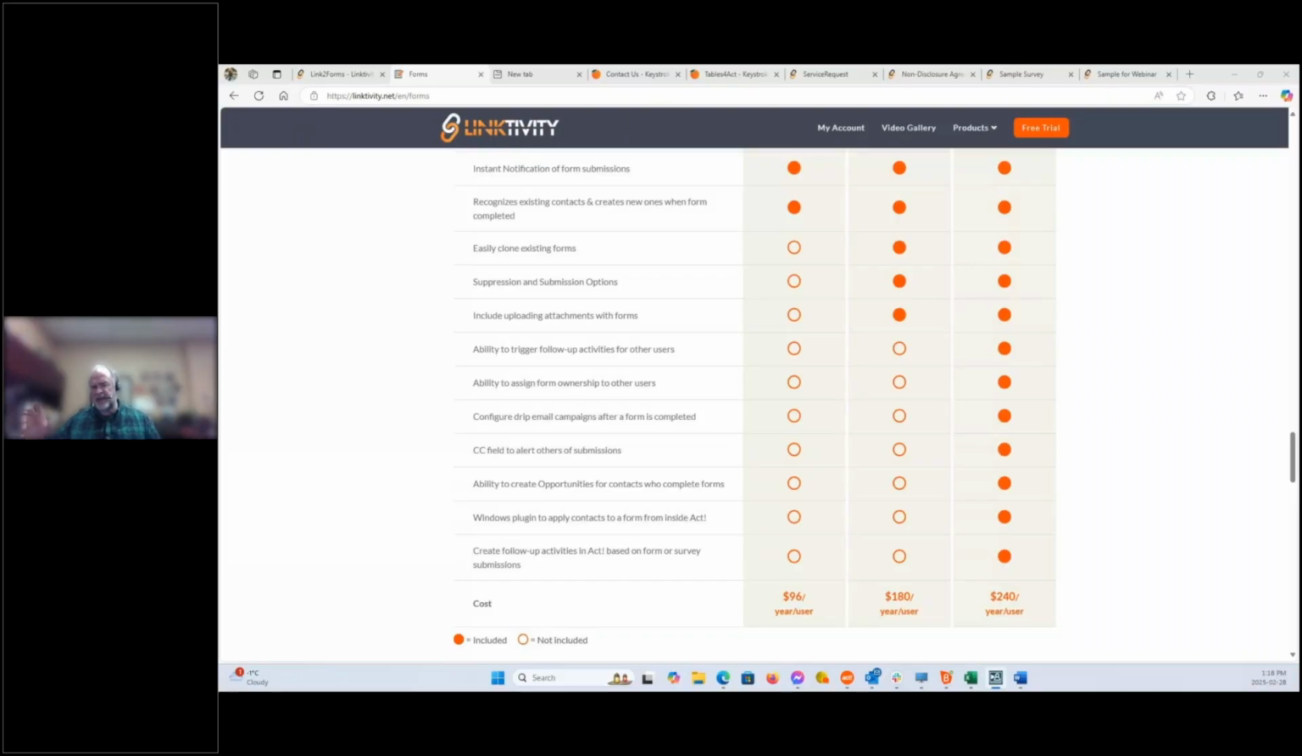But if you want the advanced features, those would include the ability to create follow-ups. Imagine if someone completes a quote request, you can have an automatic activity appear in Act for yourself to follow up with that person. So that's pretty key, right? I mean, you're going to get an email notification, so it's not like you're going to miss it, and it's going to be added to Act. So you can immediately look up the person and follow up with them.